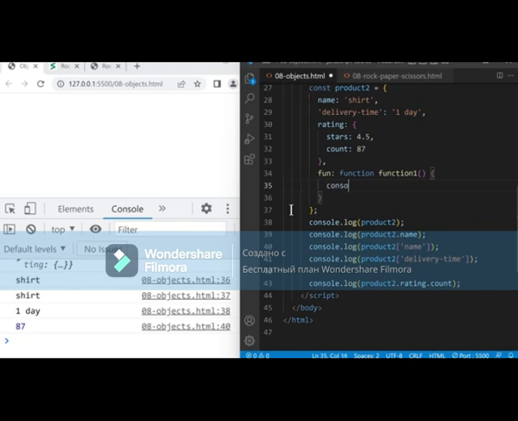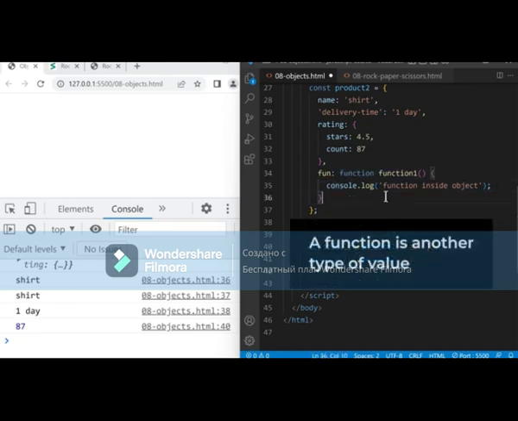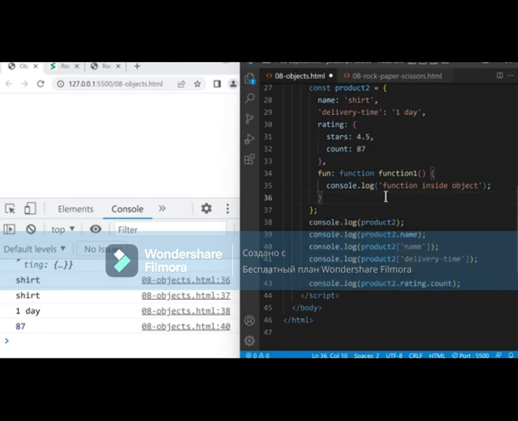So console.log the string function inside object. This saves a function inside the object. And this works because a function is actually just another type of value in JavaScript. But we'll learn more about this feature of functions later in this course. For now, just know that functions are also values, and we can save them in an object.